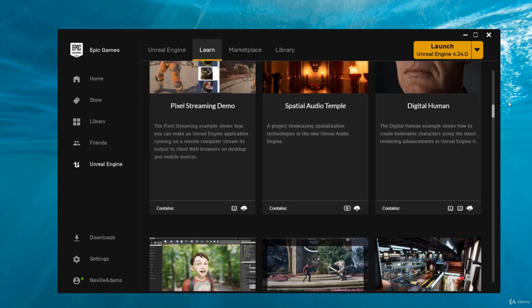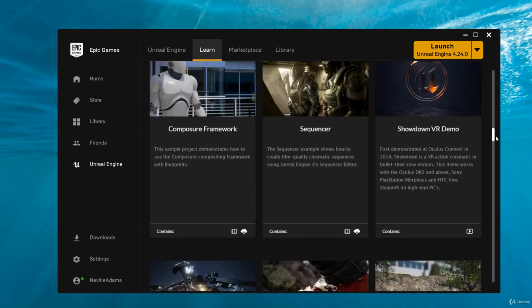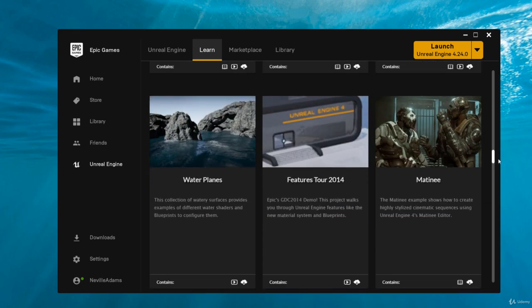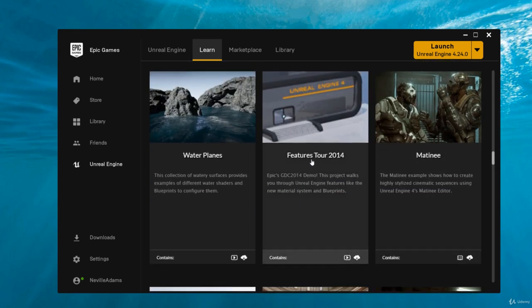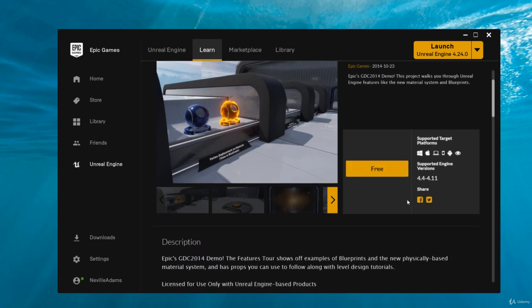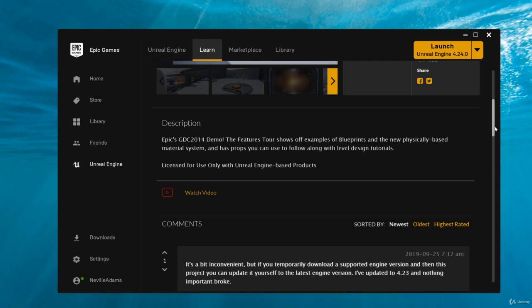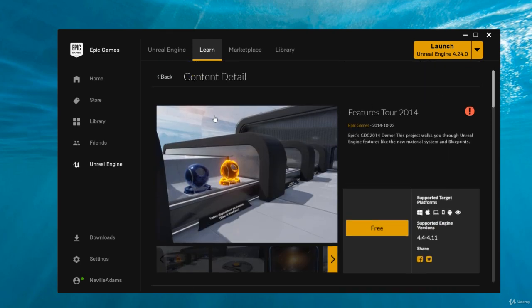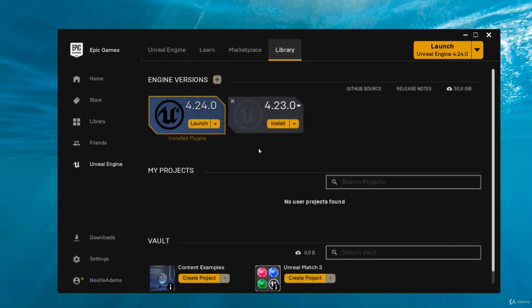But for example, you can scroll through here and see you have a bunch of stuff that you can take a look at. Now, one of those is this Feature Store 2014, which is a fairly old demo. This is Epic's GDC 2014 demo. And you can see the supported engine versions are 4.4 to 4.11. You can see that if I hover here, it says no compatible engine installed. So you have to install a compatible engine to work with this first. Okay, so that is why this stuff in the library is important.